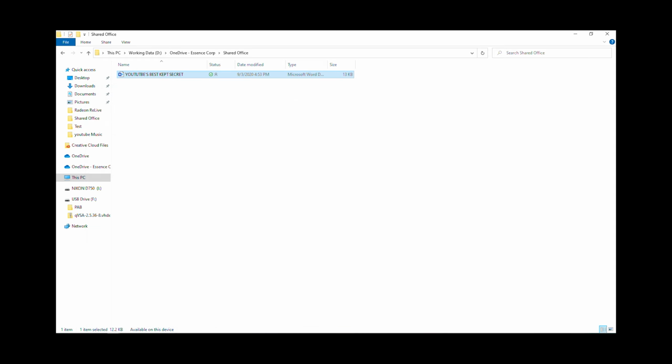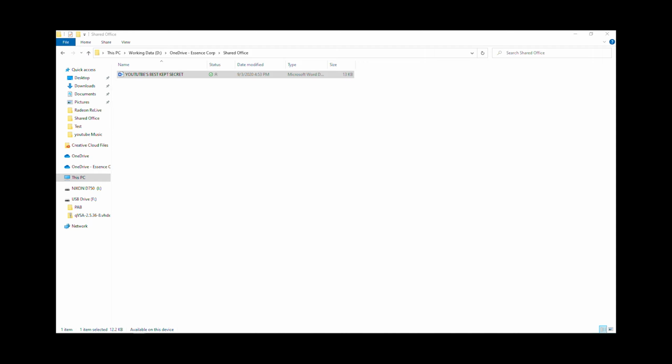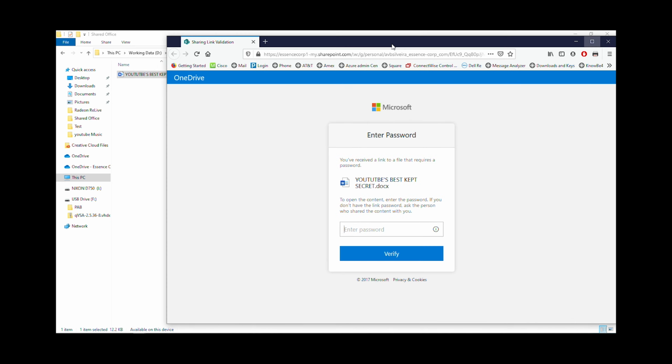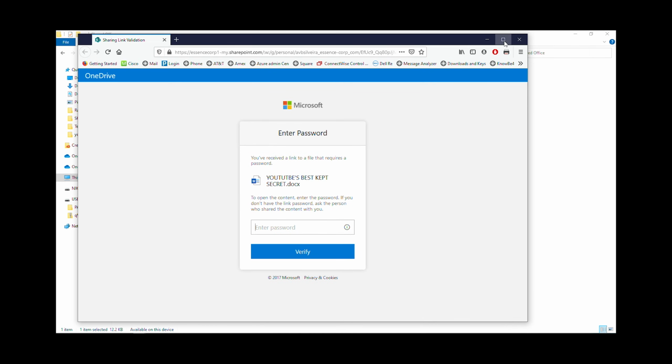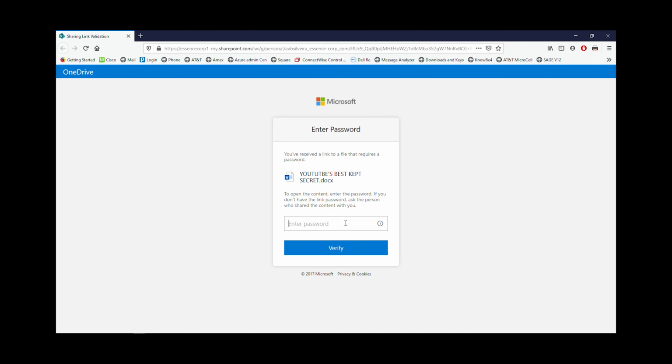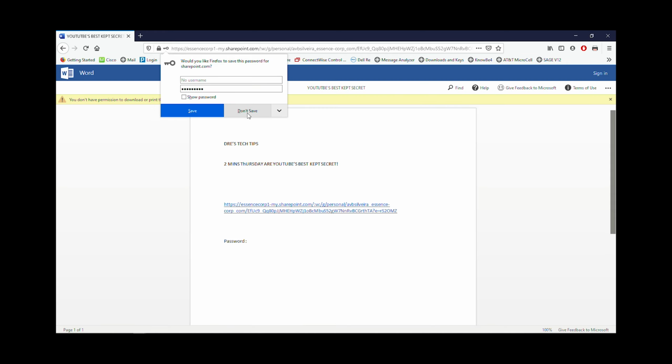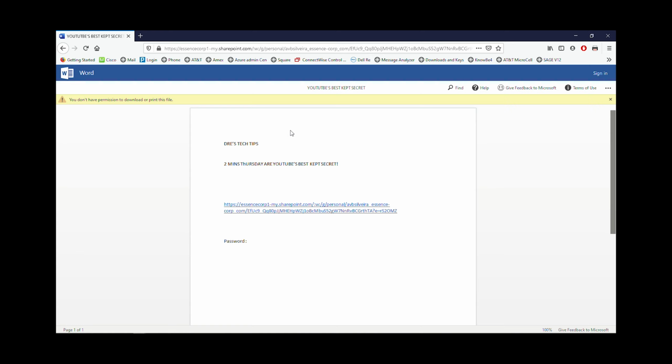So let's view what it looks like when you receive the file and you have a view only purpose of it. Okay, so I'm opening. Here you go. Clicked on the link to open, and automatically it's asking me for my password. So let's go. Okay, I'm not going to save it because the password is without a username.